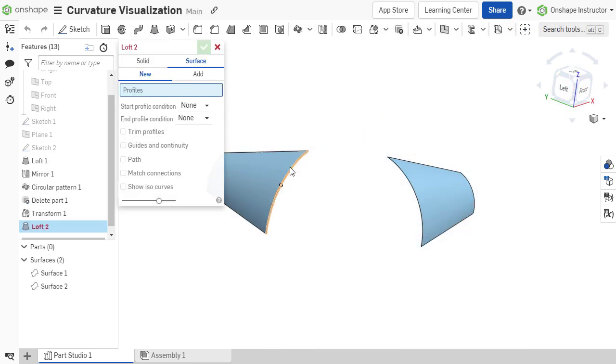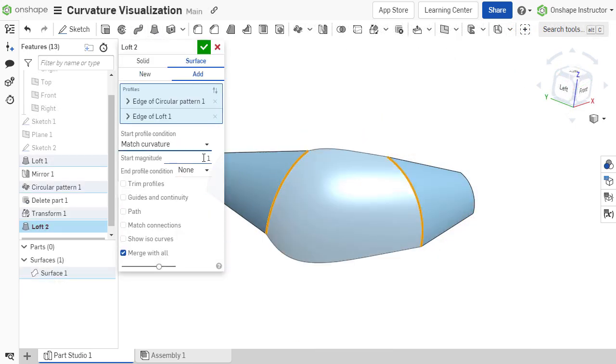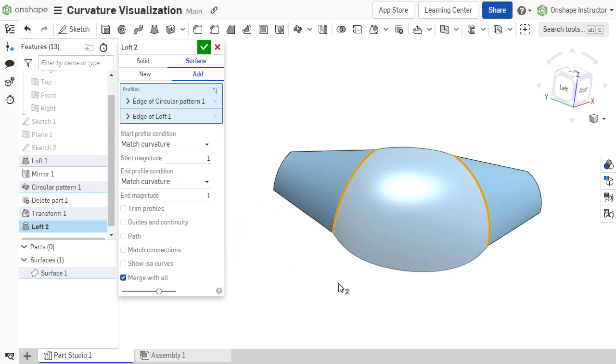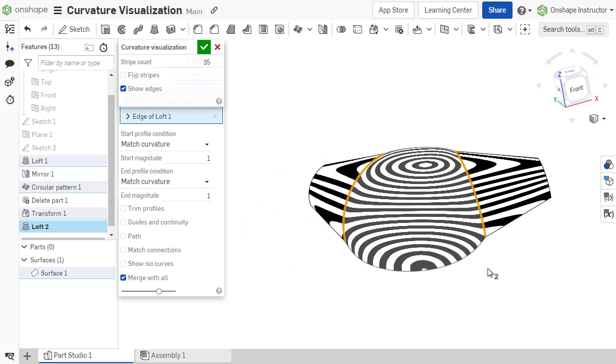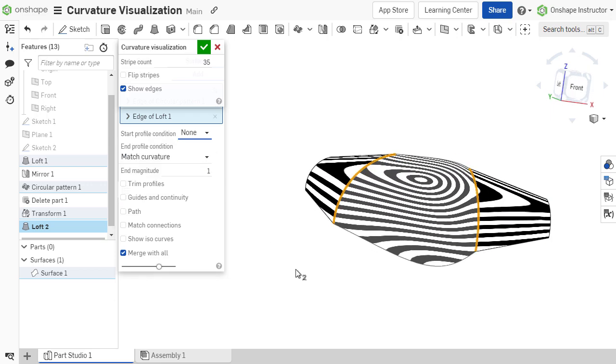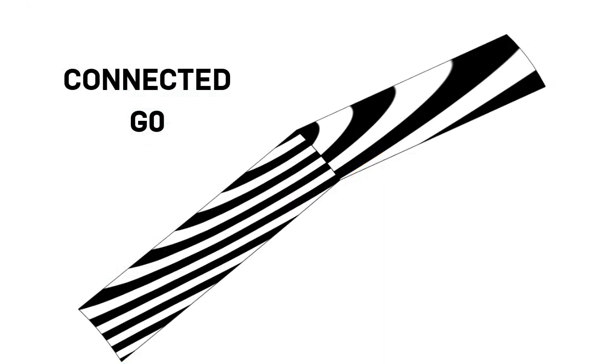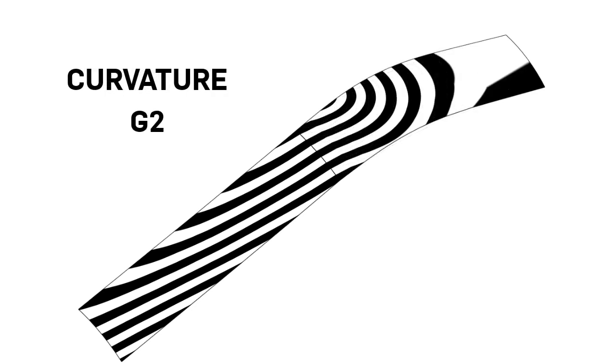Zebra stripes are a diagnostic tool that simulate how light reflects off of a surface. This measurement is used to determine surface quality and the continuity from one surface to the next. Continuity G0, or connected, is displayed as stripes that meet at an edge but offset from each other. Continuity G1, or tangent, is displayed as lines that meet at an edge without an offset. G2, or curvature continuity, is displayed as lines that flow smoothly across the edge.